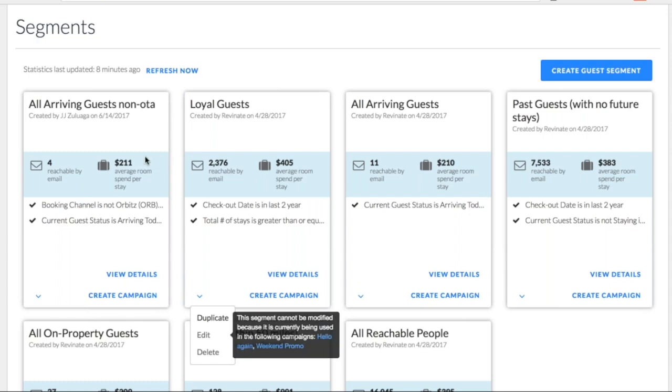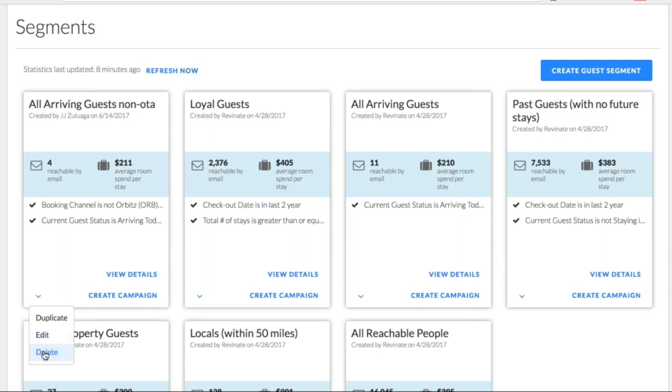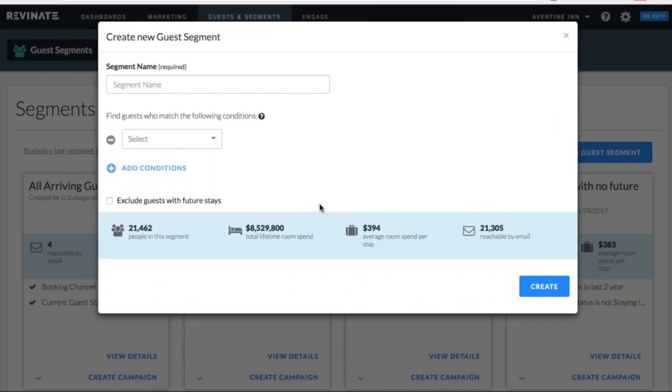If a segment is no longer in use and you would like to delete it, simply click the drop-down menu and select Delete. To create a new segment not found here, simply click on the Create Segment button located at the top right-hand corner. Here, by clicking the blue button, a new white dialog box will appear. Here we'll take the similar steps as we did before. Name your segment here at the top. And in this case, we're going to create a segment for all of my local guests.